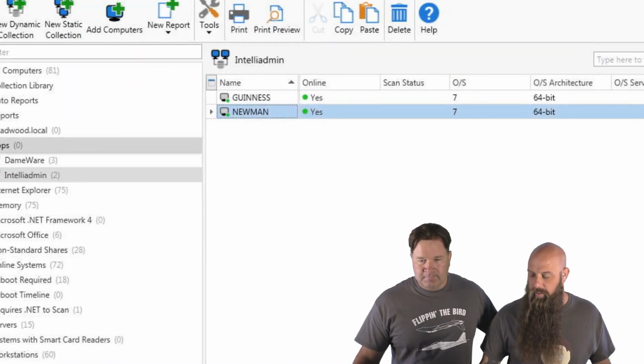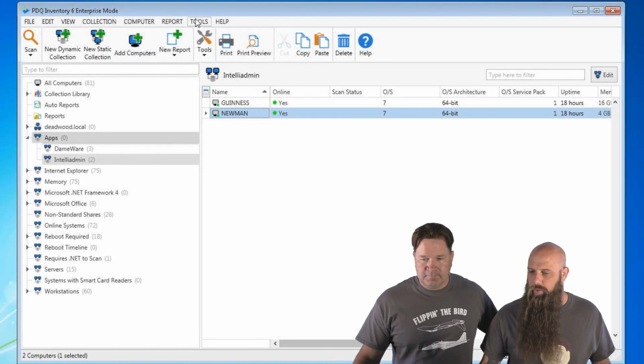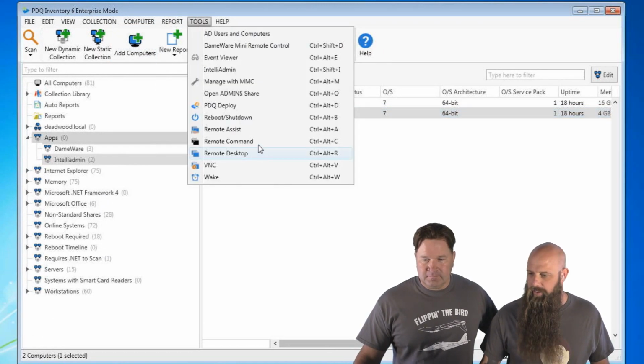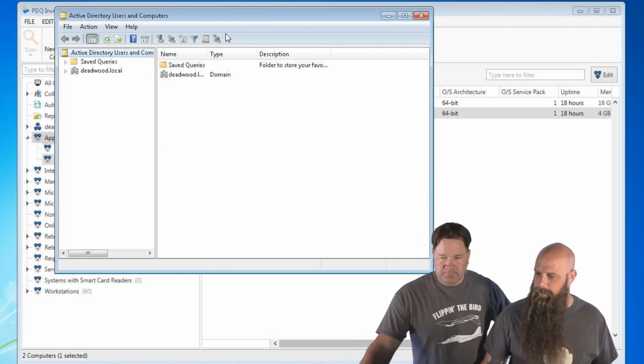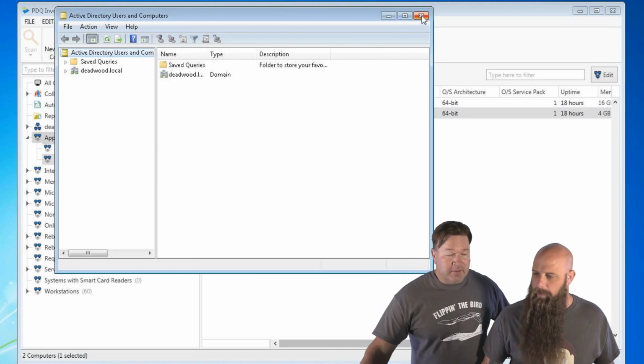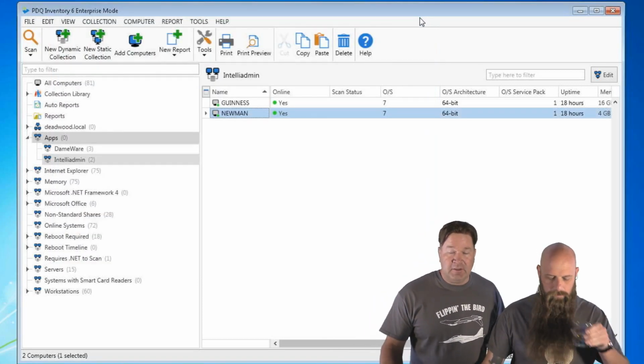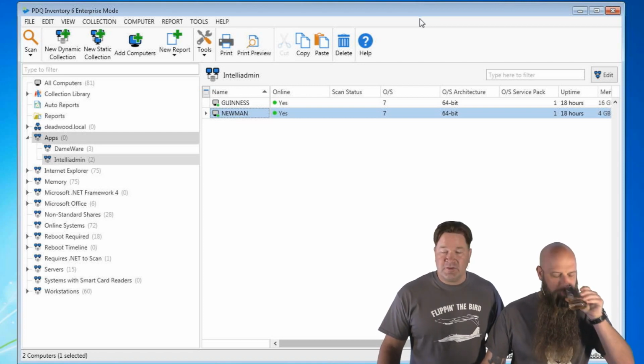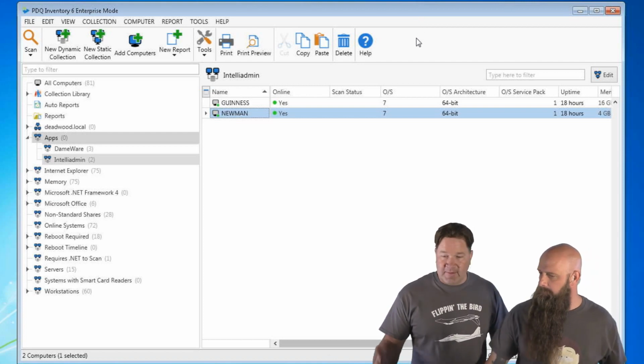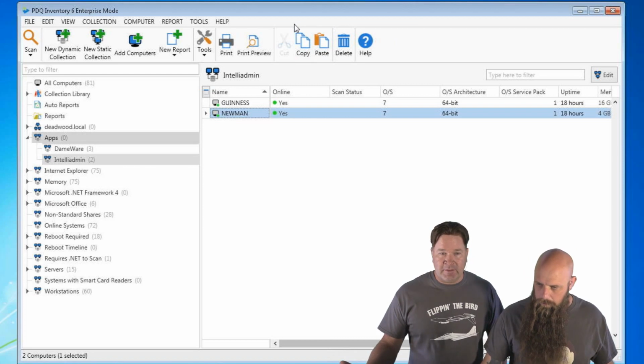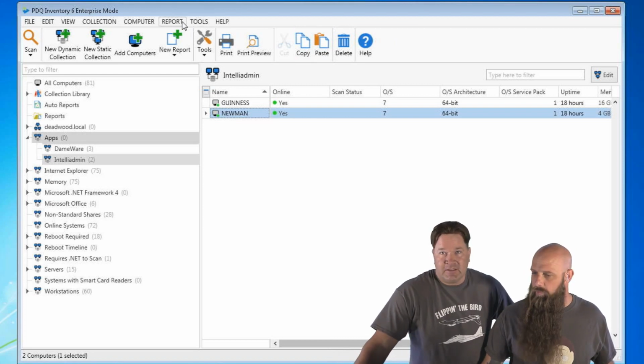So now if it's correct, we can just go to Tools. It doesn't matter what computer is selected, and we can just say AD Users and Computers. There it is right there. Opens that up. Now, again, like Shane said, because PDQ Inventory runs as an administrator on the machine, everything's elevated. So I could call a command prompt from this. I could run commands elevated, and that's a great thing.